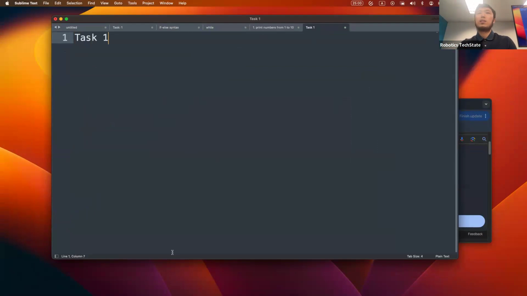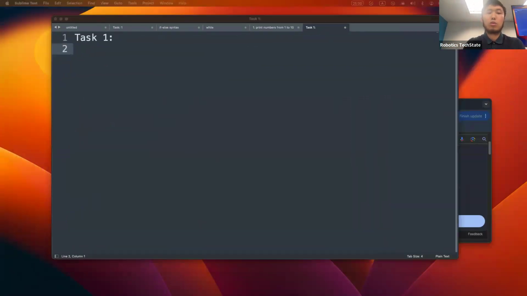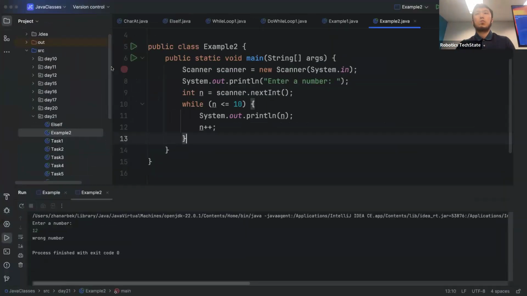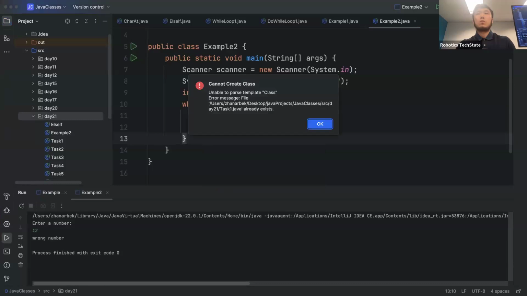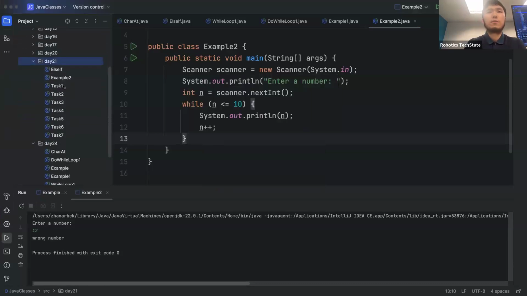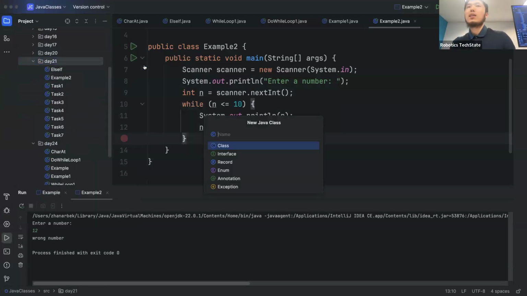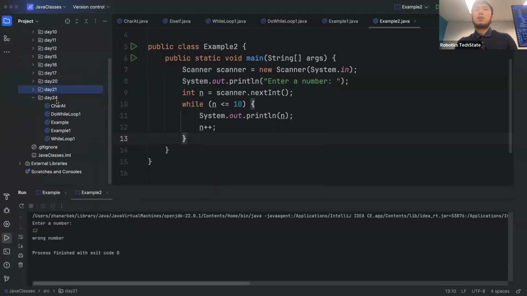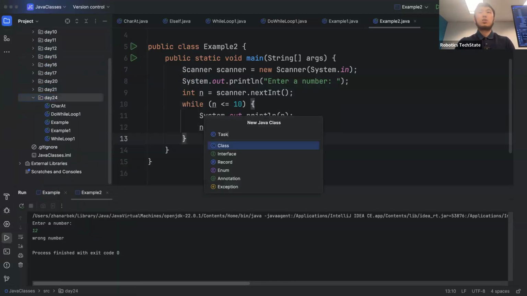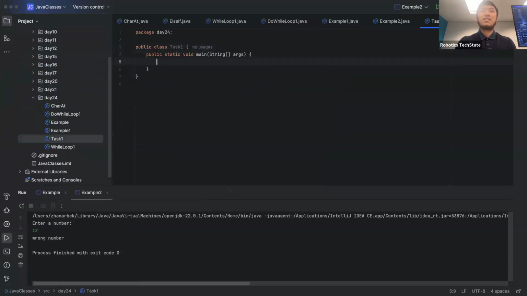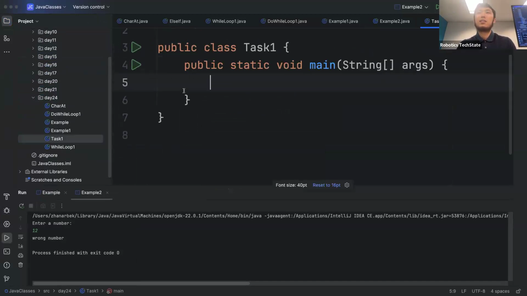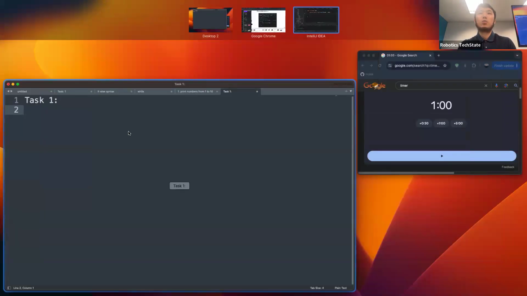Task number 1, guys. Create a class called task1. All right, we already have task1. Let's create here, then here. I don't have task1 actually. Create here class task1. Next step.